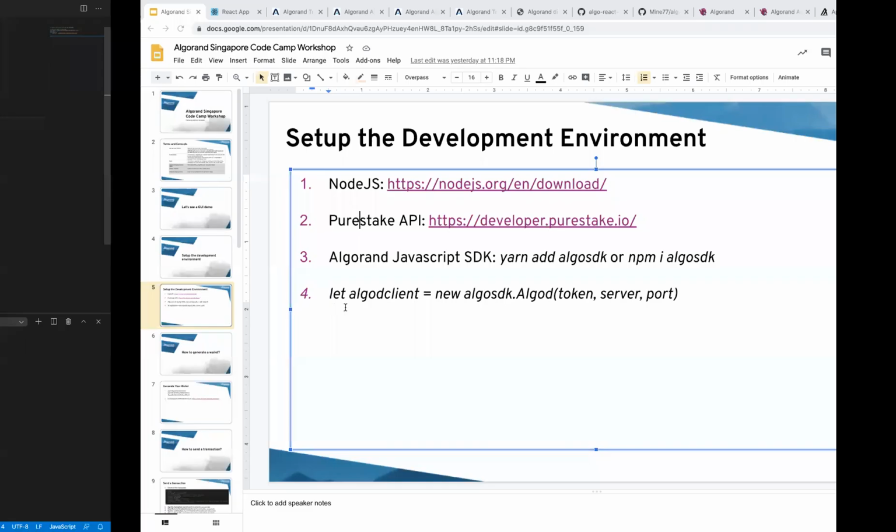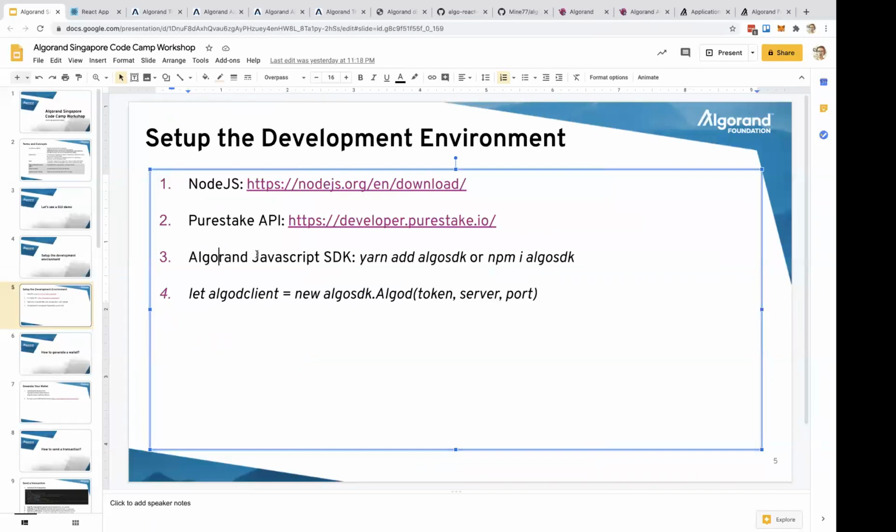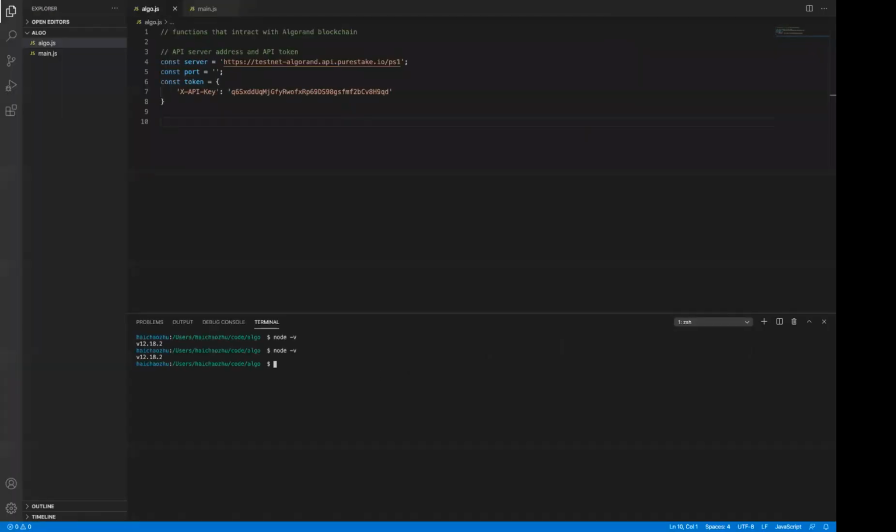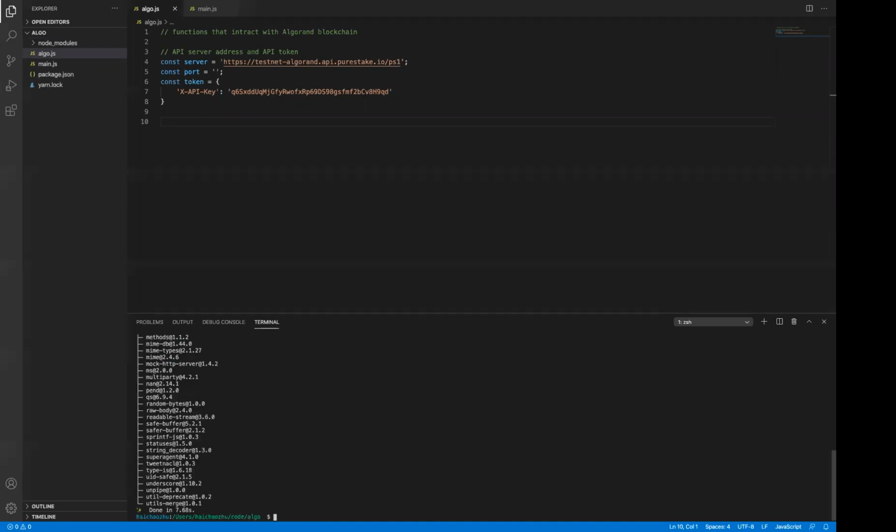And the next thing you want to do is install the JavaScript SDK in your project. To do this, you can use either npm or yarn. I usually prefer yarn, so I will use it here. You just enter yarn add algosdk in the command line, hit enter, and it will install the Algo SDK for you. Algo is written in Go, not really C++.